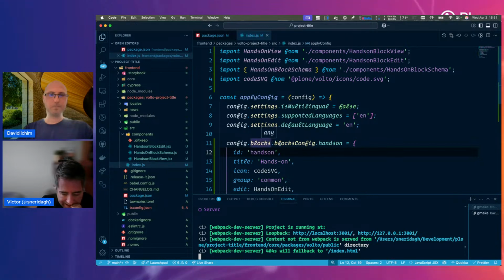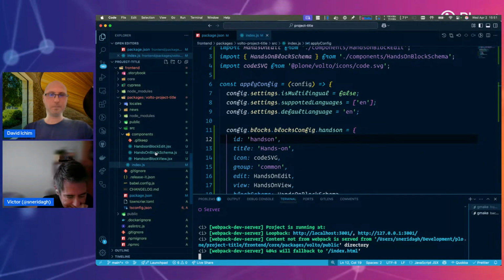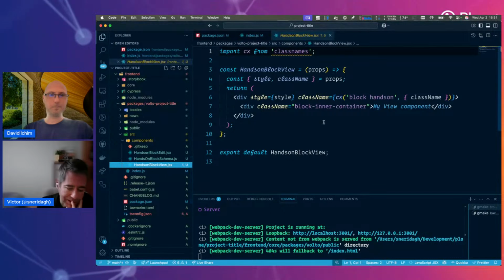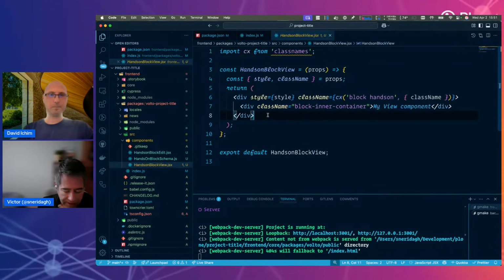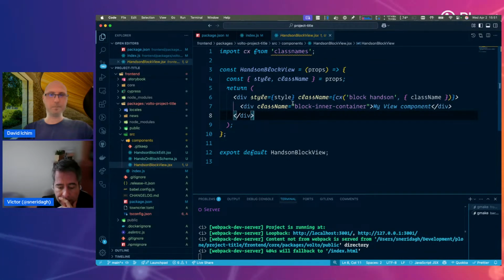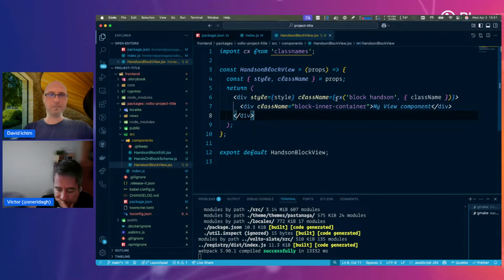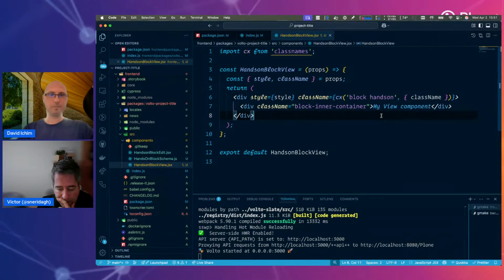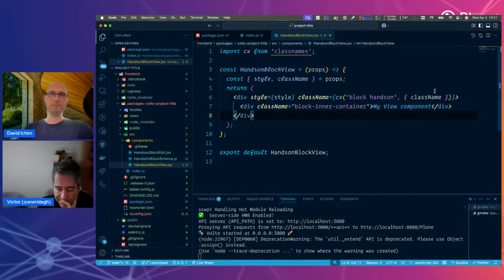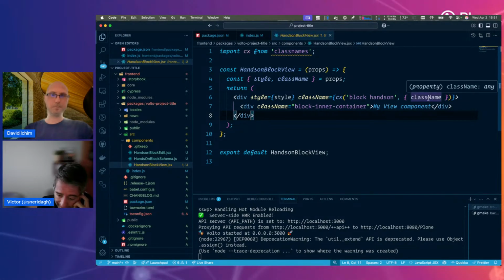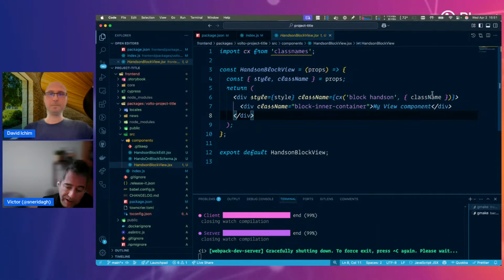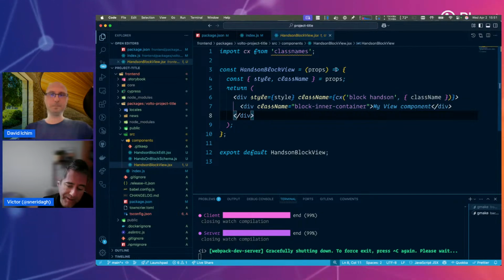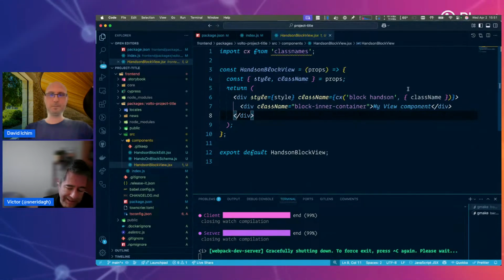Continuing with this, let's take a quick look at the view. My block will be super simple. It will have a main div with a class name, by default block hands-on. It will take the class name that is coming from props. This class name is being generated by the style wrapper.